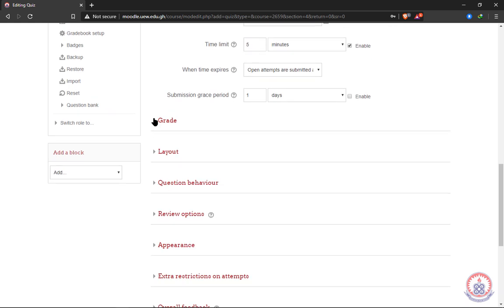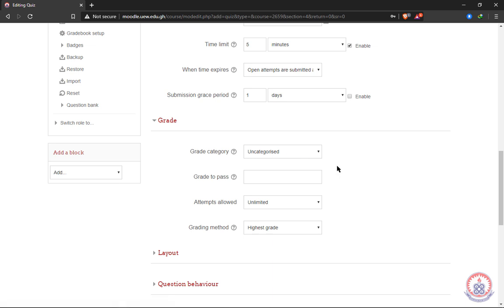Then we move on to grade. With grade, we have grade category. We have only 1 option here, so we leave it that way. And then grade to pass. If we have 5 questions and each question carries 2 marks, then the grade to pass, we can give it a half mark. The half mark is going to be the grade to pass. So if the questions carry 10 marks, we can put 5 to be the grade to pass.